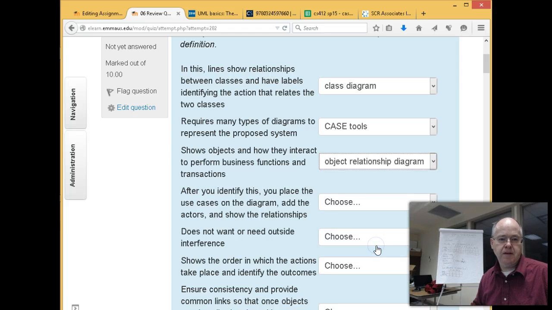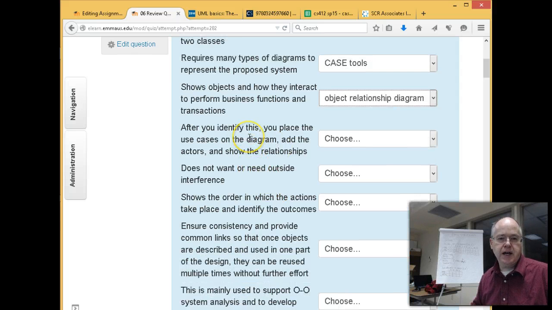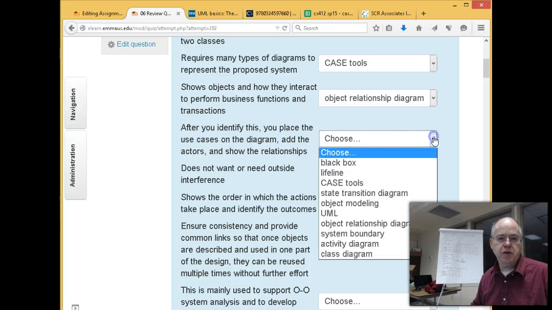Okay. When you identify this, you place the use case on the diagram and add the actors and show the relationships. What do you have to identify before you place the use cases and add the actors? And I think they show you this is one of the sequence of things as you develop a use case diagram. In their discussion, they probably said, do this first.